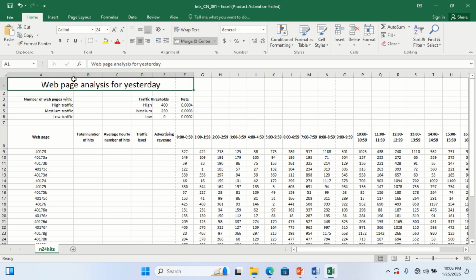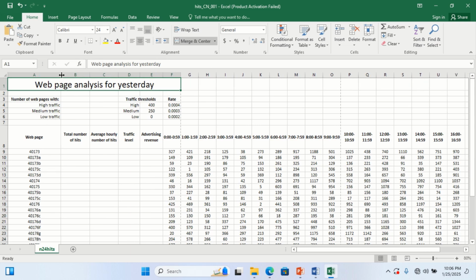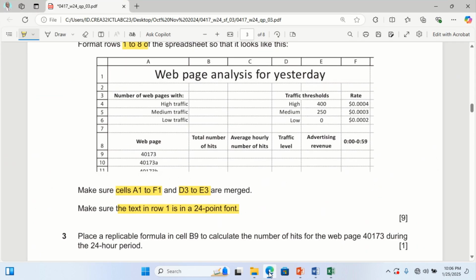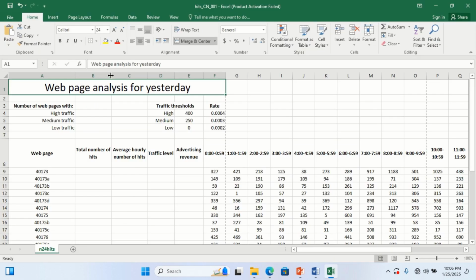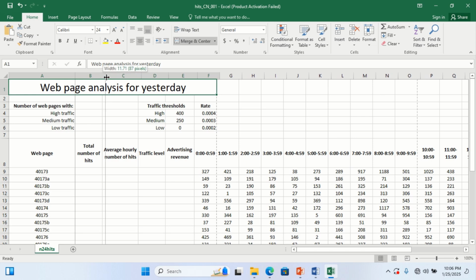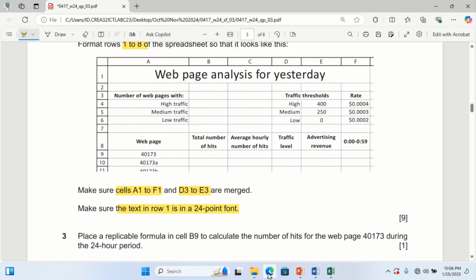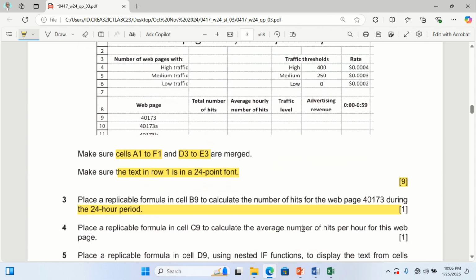Traffic level this way, then this way. Okay, this is almost like what we have in the model given. Okay, good. That is for 10 marks.